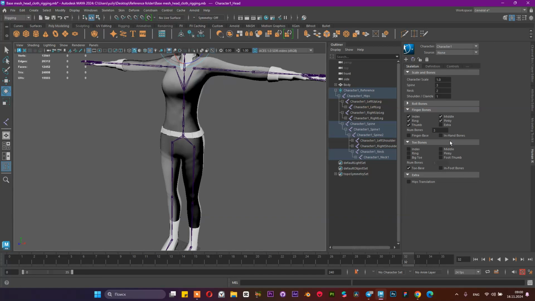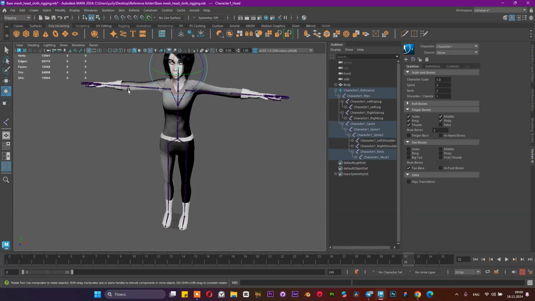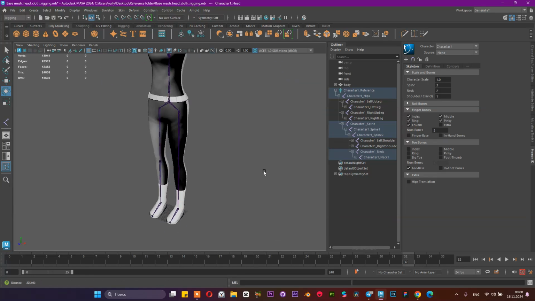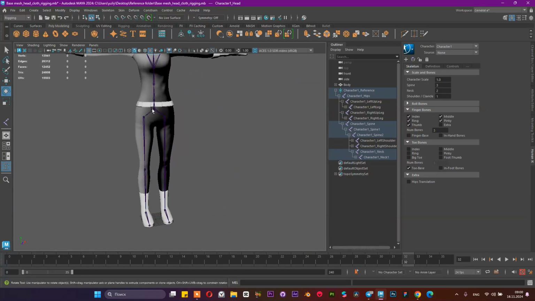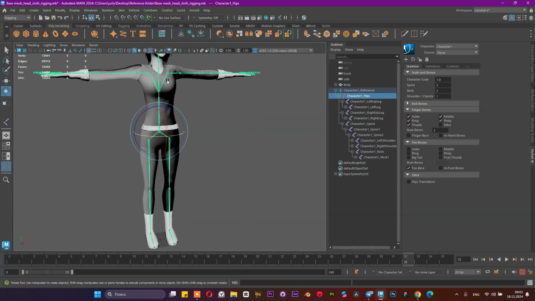This plugin appeared maybe four years ago, not so long ago. Before this plugin appeared, we created these bones by hand, and created this skeleton by drawing these bones by hand.